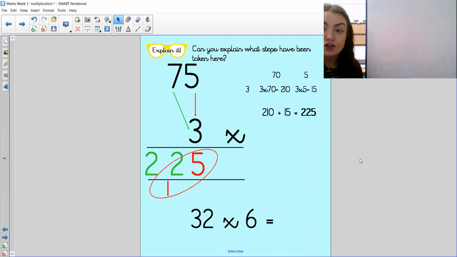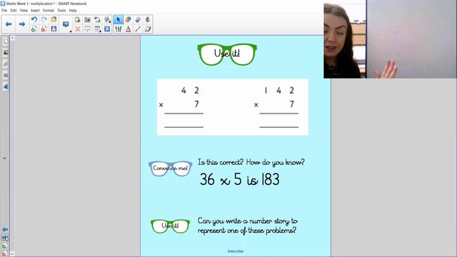Okay, so now we've had 2 little practices together. I want you to have a little go on your independent page now. So that's your right-hand page. So there's 2 short multiplications for you to have a go at there. The first one is just like we've been practicing. The second one you will notice has got 3 digits.